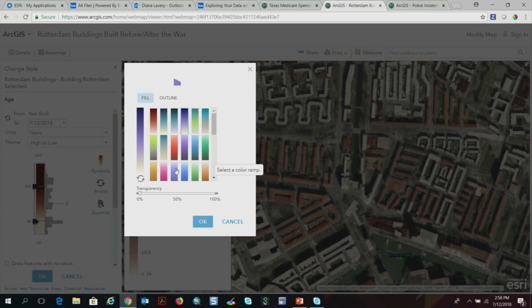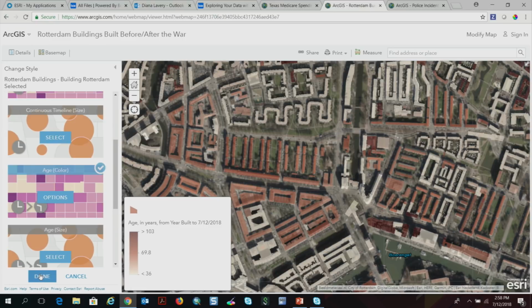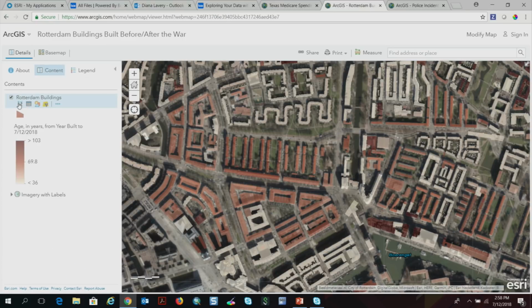We can change the color ramp to anything that looks great on our base map that we've selected. Here we're using imagery. And we'll click OK. And now our legend is age in years, using that year built field of these buildings. So that's just one way that you can use smart mapping even with date fields, which are generally hard to work with in a lot of situations.